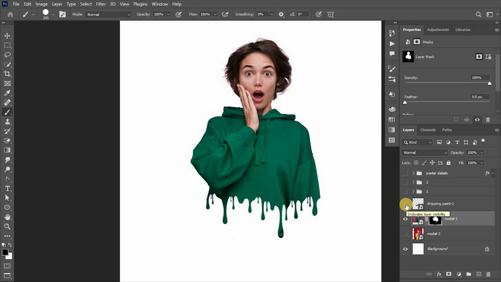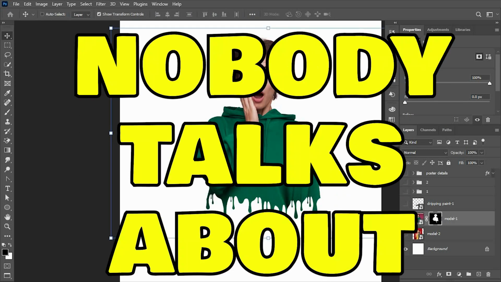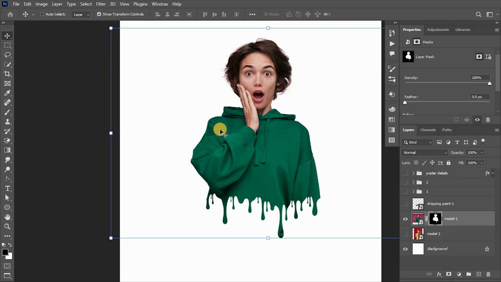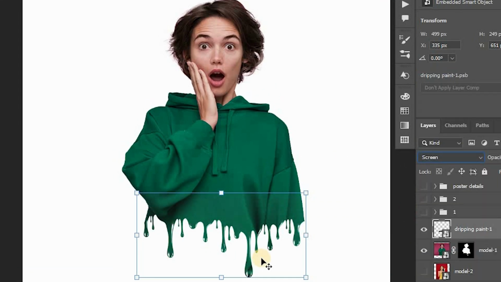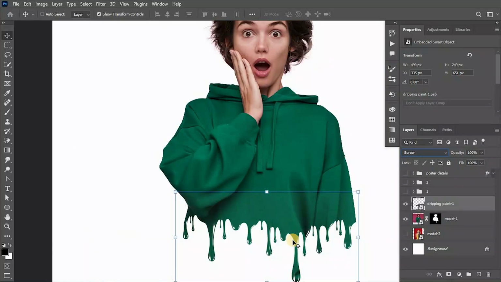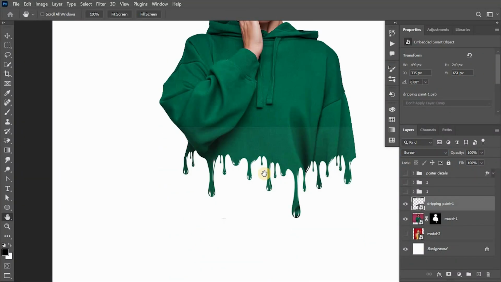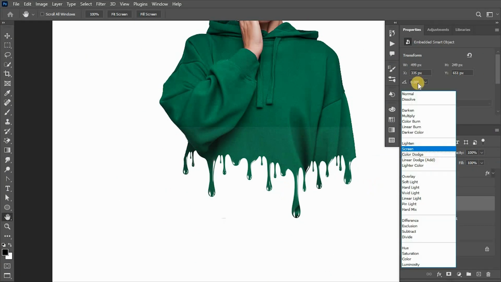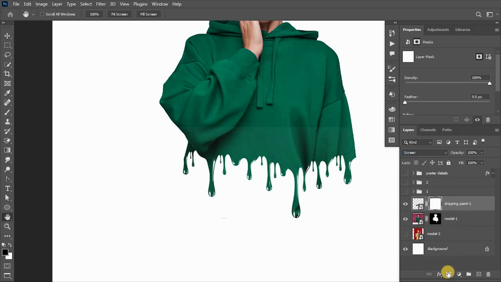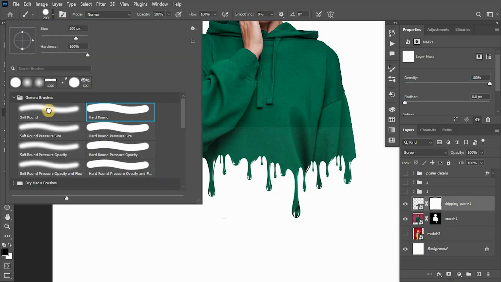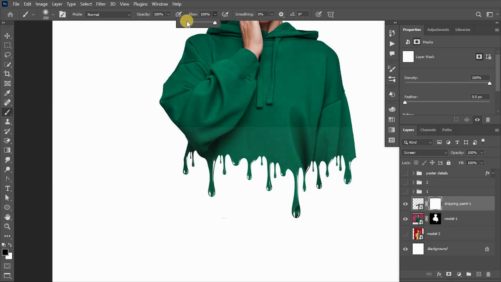the dripping image. But here's what nobody talks about. If we unhide the dripping image and change its blend mode to screen, we'll get this paint texture on our subject. It will be easily done with a black paint dripping image, but for other images, you may try the other blend modes. We can add a mask to it and blend it with the subject with a soft round brush, flow to 15% and foreground color as black. Blend the dripping image with the subject.